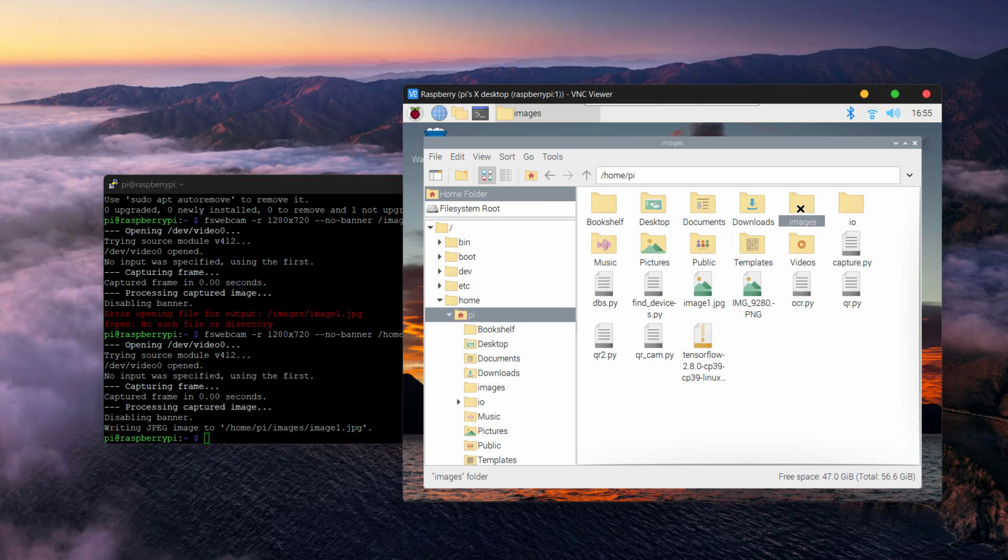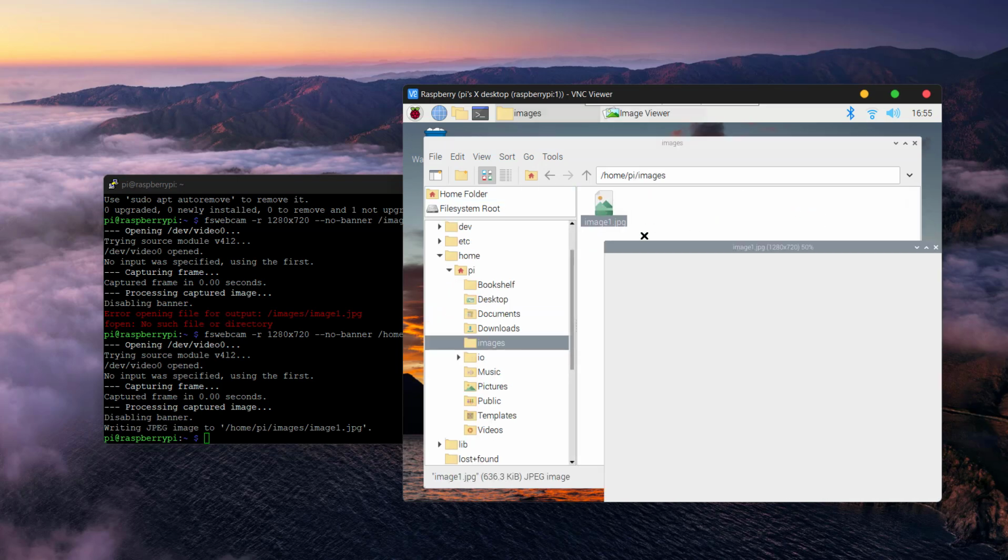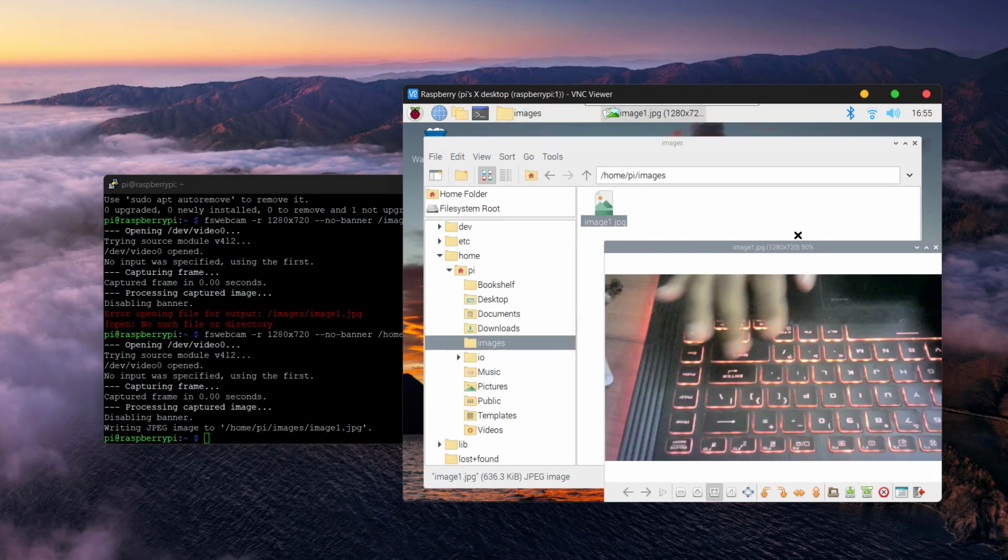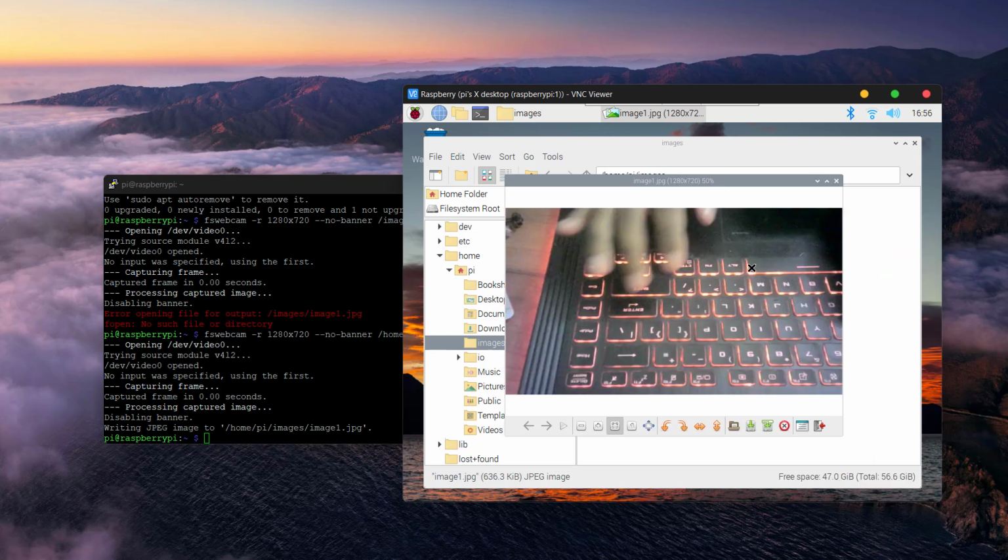So let's check it. Okay, we can see the image. Actually, the webcam is mounted on top of my laptop and it is focused towards the keyboard of my laptop. So you can see, this webcam is working.